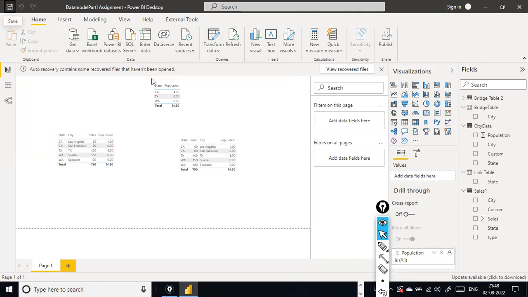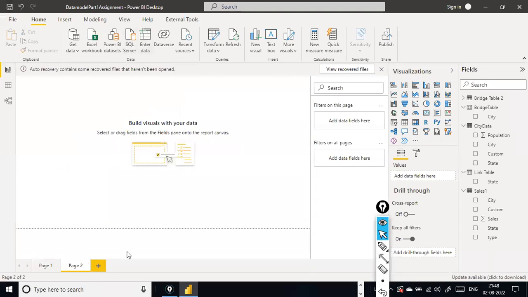Fine. So we are done with the many-to-many relationship in detail. Now you understood what a many-to-many relationship is and how in a real-time scenario we need to implement it. With the help of a bridge table only, we can implement the many-to-many relationship, and the bridge table should have unique values in it. Remember it.